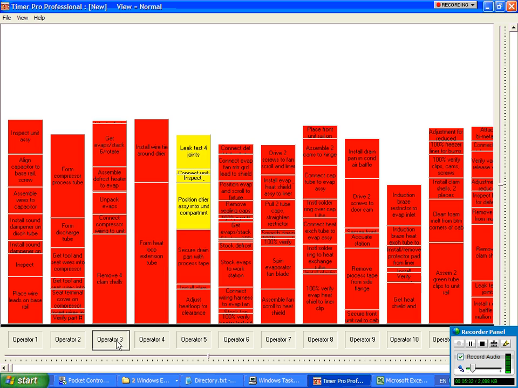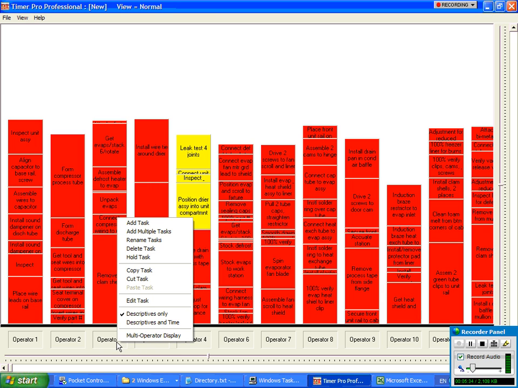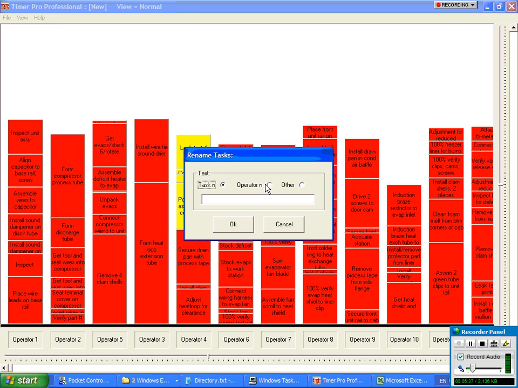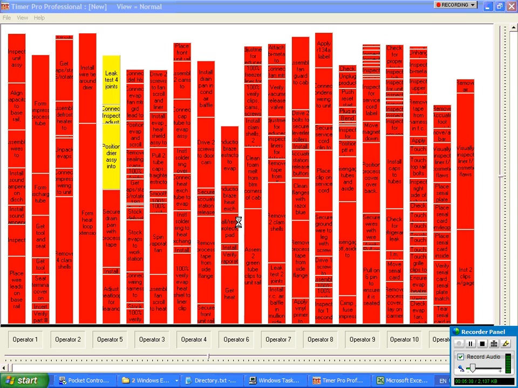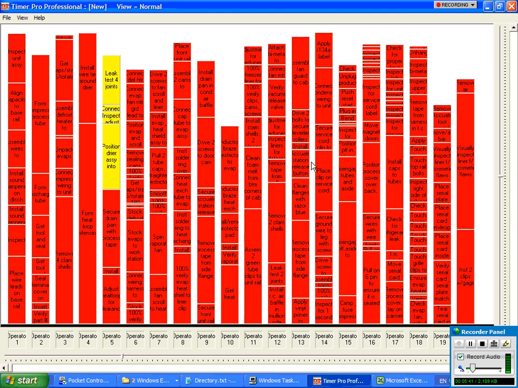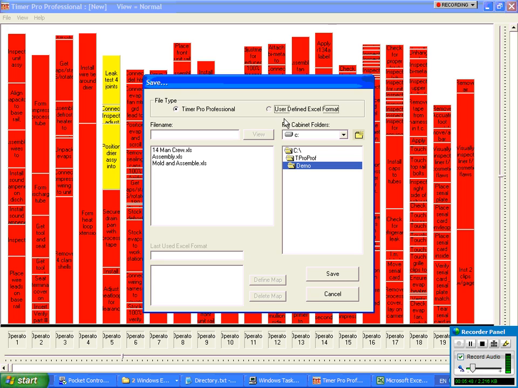I can move sequences around, so if I decide to switch operators, I just drag and drop. I can then rename the tasks here, and that will renumber it for us. And when we're happy that we have everything we're after here, we can actually just save it out here and do another save. And this time we're going to save it as a user-defined Excel format, and we'll put 78 units an hour. Very quickly, you can do a number of different alternates here. Going to save, I'll put that away here.